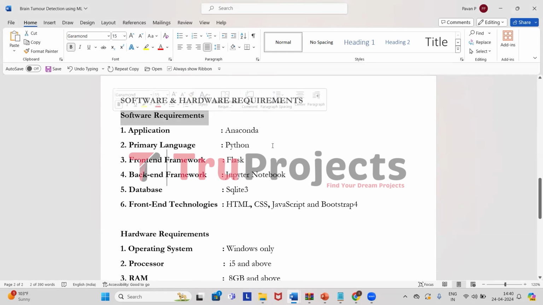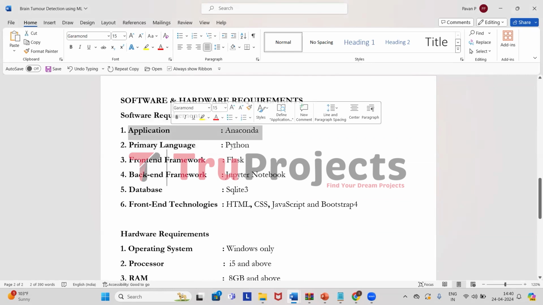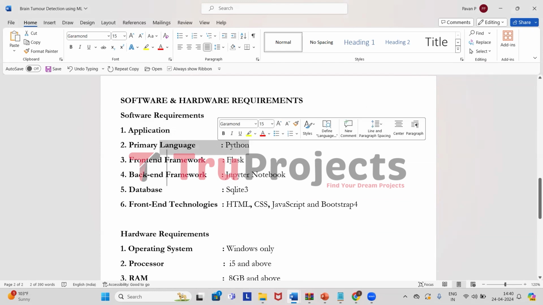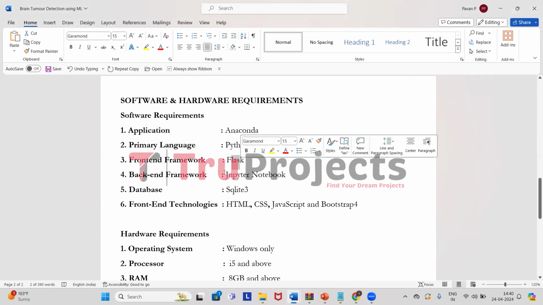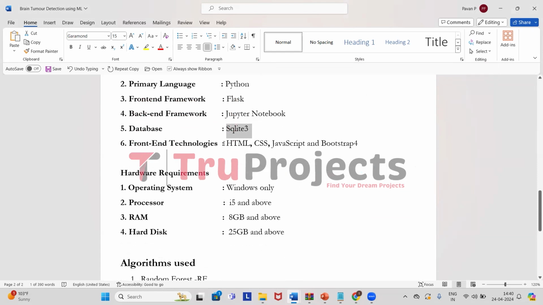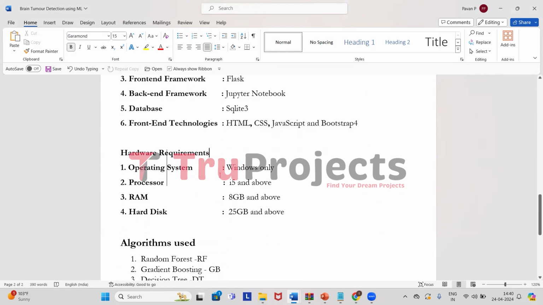So moving on, to implement this project, we need software and hardware requirements. Coming to software requirements, we need the Anaconda application, the primary language of Python, the front-end framework of Flask, the back-end framework of Jupyter Notebook, the database of SQLite 3, and the front-end technologies are HTML, CSS, JavaScript, and Bootstrap 4. Coming to the hardware requirements, we need a Windows operating system, an i5 and above processor, 8 GB and above RAM, and 25 GB and above hard disk.